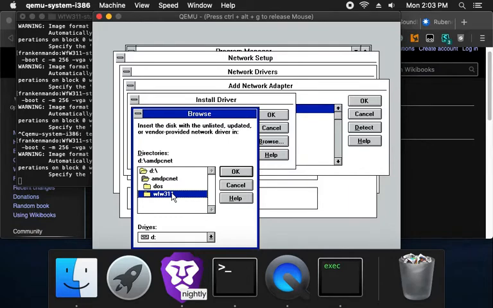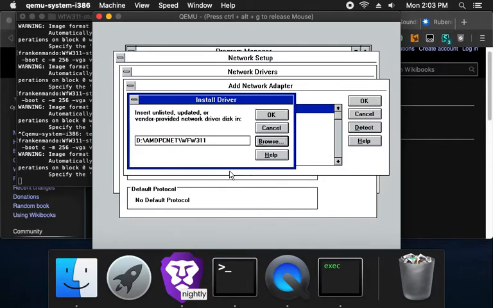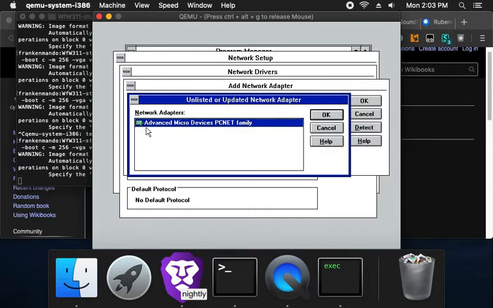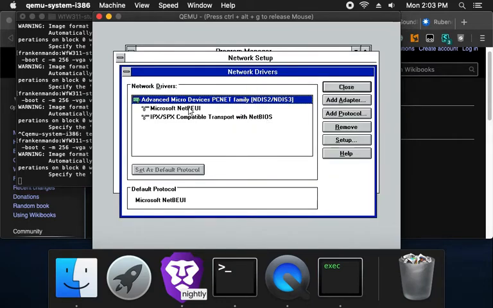But in this case, it's an emulated PCNet driver, which is on the 3.1 pack CD. That directory, and I hit OK. So AMD PCNet family. Alright. Advanced Micro Devices is AMD. And then yep.